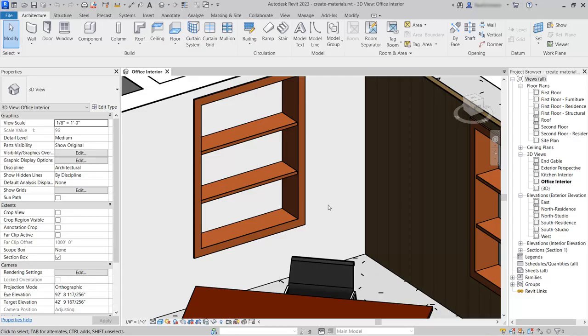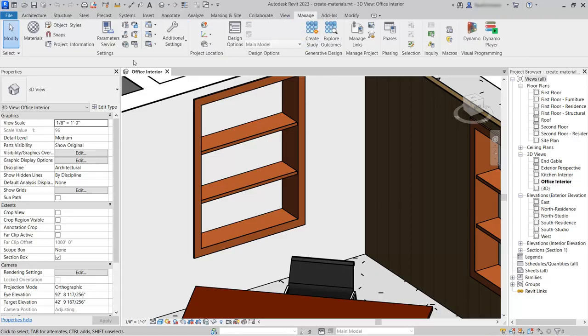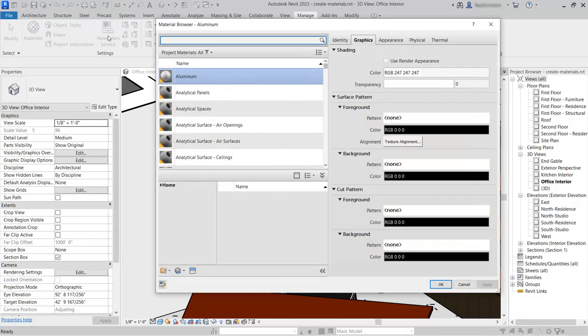To access the material browser, we'll go to the Manage Ribbon tab, and from the Settings panel, we'll click the Materials button to open the material browser. Now we can see the material browser has three panels. So at the top left here, this panel shows us the materials that are available to us in the actual project. And on the right here, we have the material editor, which allows us to edit those materials.